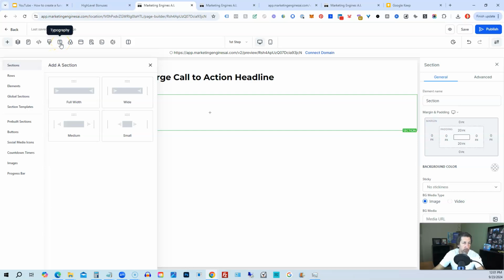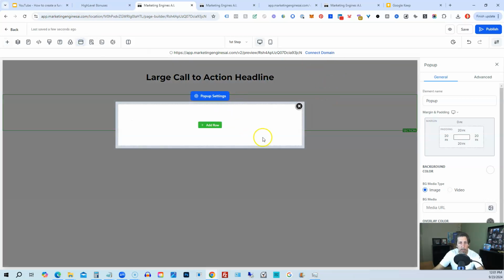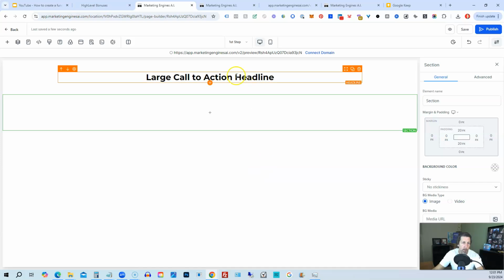Typography lets you pick and choose your fonts. Background allows you to pick a background image and or colors. Pop-up settings, this is an important one. This is going to be where you have an exit pop typically, or maybe you have a button on the page that opens that window to fill out a form.